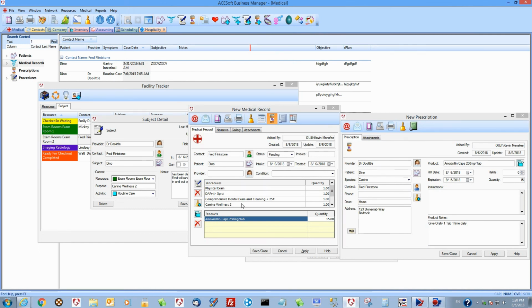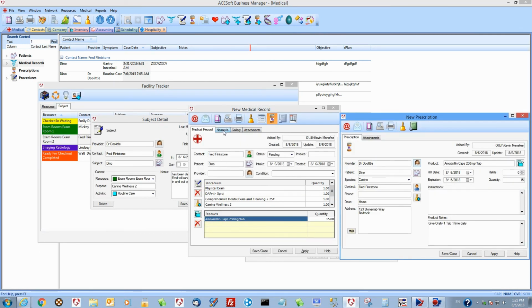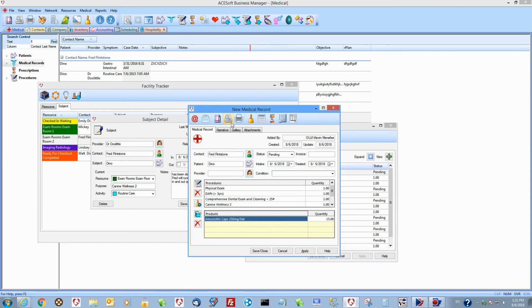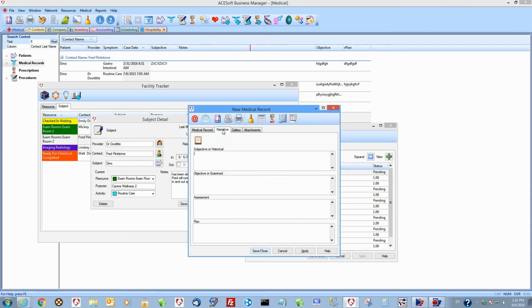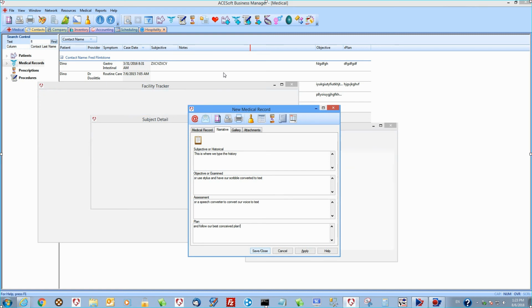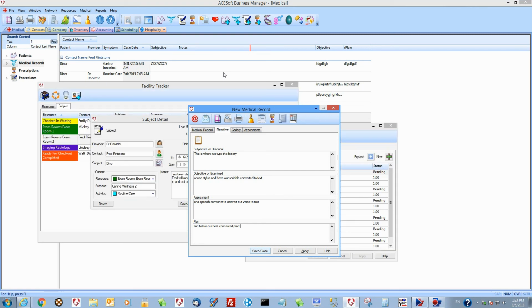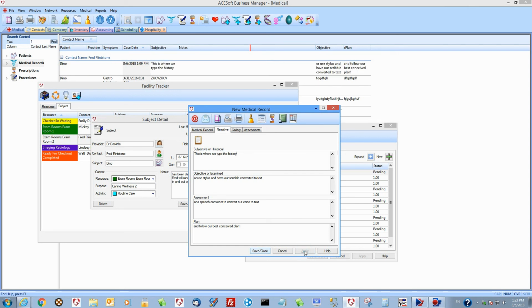Moving along, we'll go ahead and close our prescription and add a soap narrative. If you blinked, you missed my typing all that soap narrative in there because I'm such a fast typist. So as you can see, I've added a narrative to this medical record. Now I'm going to hit the apply button, which saves the record into the system.